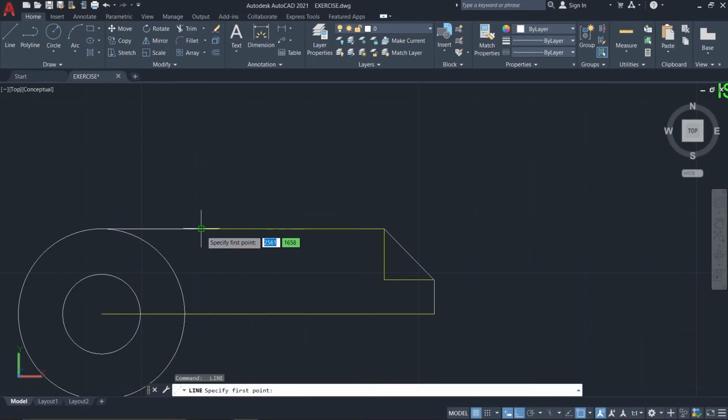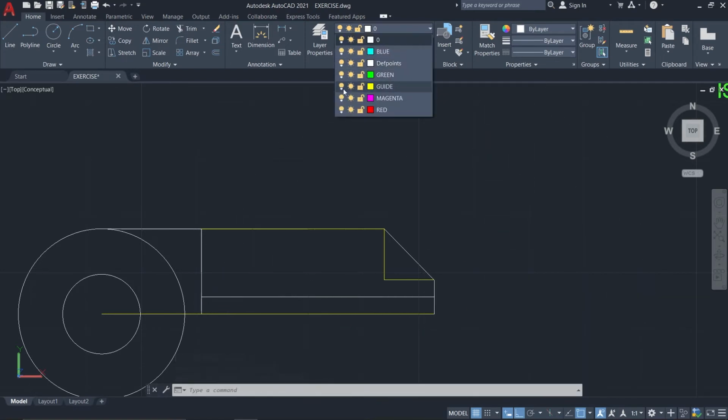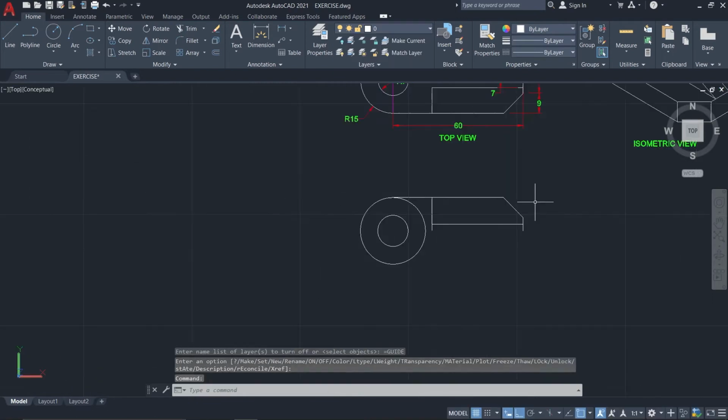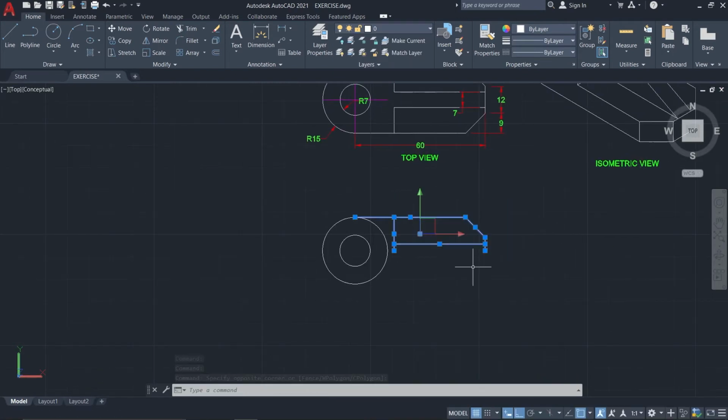While, from this endpoint, create a line downward measuring 15 units. And from this midpoint, connect it up to this vertical line. After that, turn off the guidelines. Then select those lines we want to have in the bottom part.